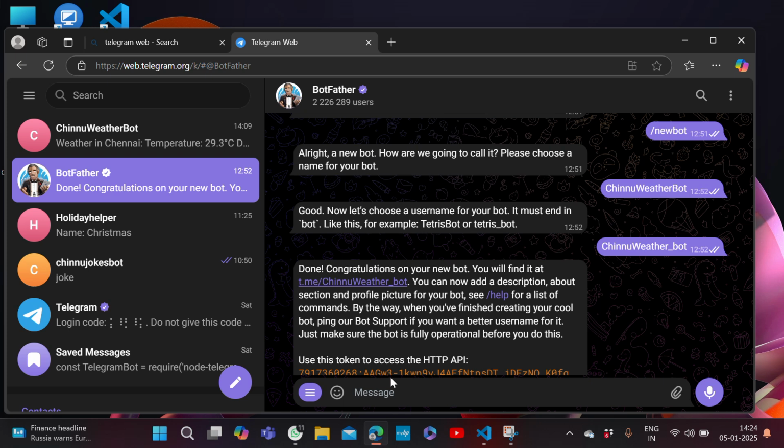To create a new bot, send a message like /newbot. BotFather will ask you to choose a name for your bot, and it will also ask you to choose a unique username for your bot. Then you have to choose a unique username. Once the bot is successfully created, BotFather will send you a message containing the bot token and bot link.